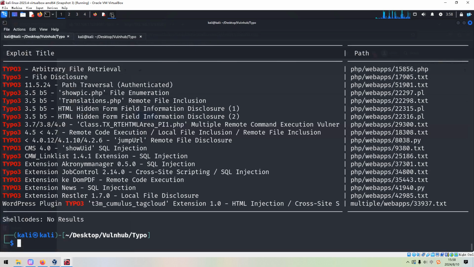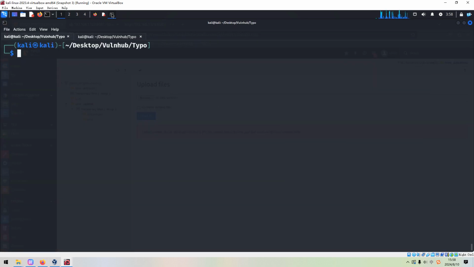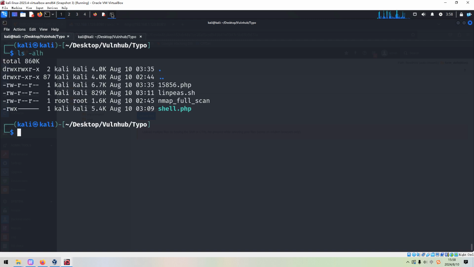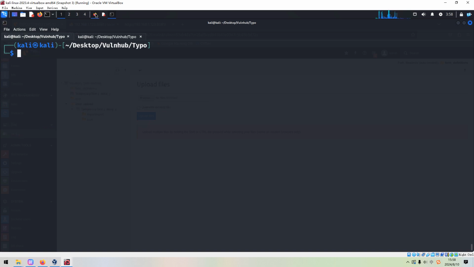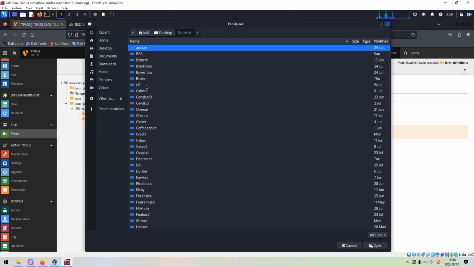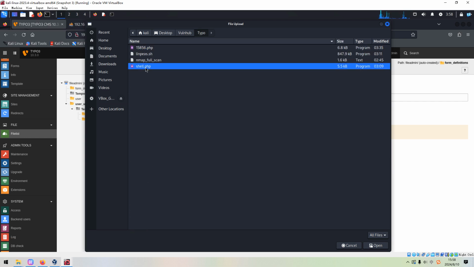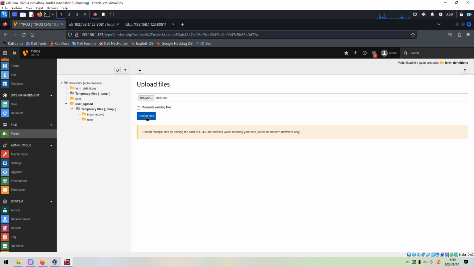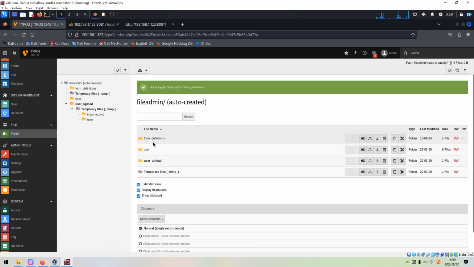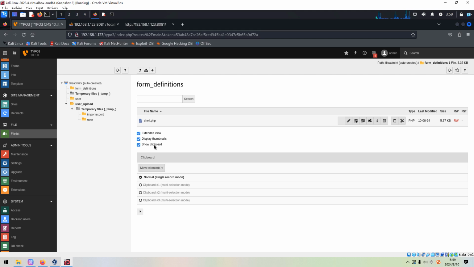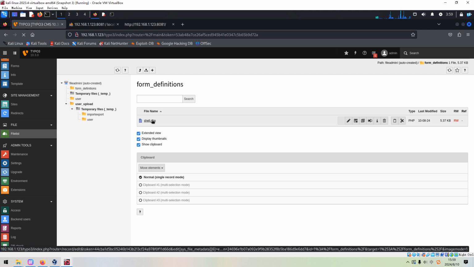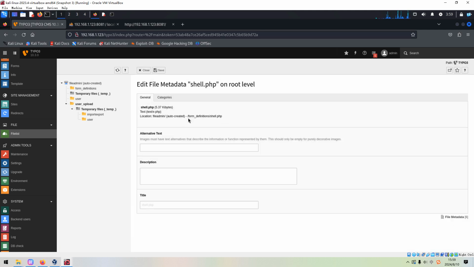Of course, I've already got the PHP reverse shell file ready, which you can get from the Pentest Monkey website. Okay, so now we can browse and go to the typo, our current working directory, select open, and upload the files. No error, right? And we can click, and this is the file we uploaded just now. If you click, you can get the location of this file.